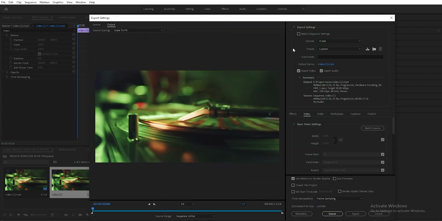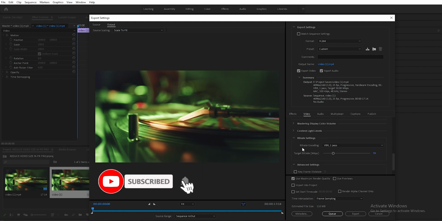So once this export media dialog box appears, you could change the preset or the format, but for this video, I want to show you how to reduce the size of your video clips while exporting in Adobe Premiere Pro without losing much details. So come down to video and scroll down all the way until you come across bitrate settings. Under bitrate encoding, click on the drop down menu, select CBR, and as you can see it's set to 50, which is like 110 MB.